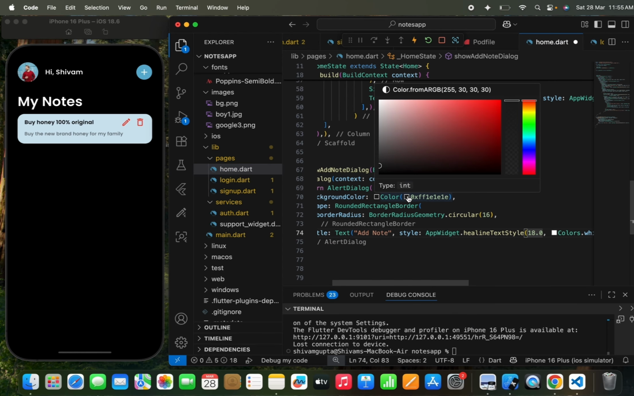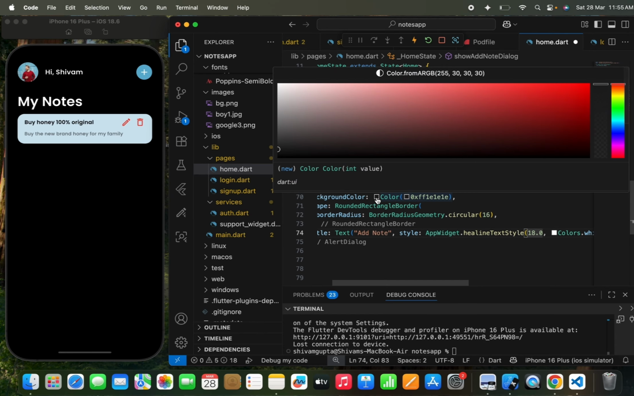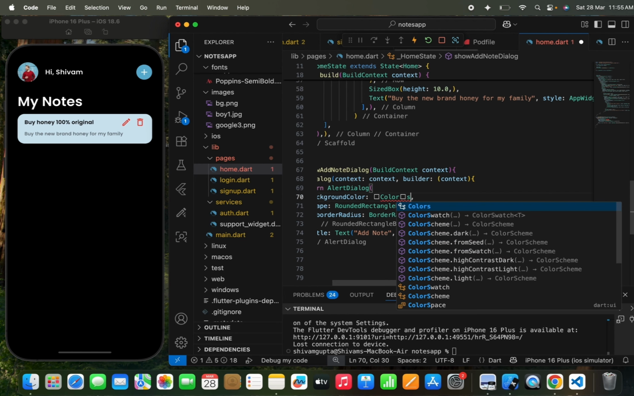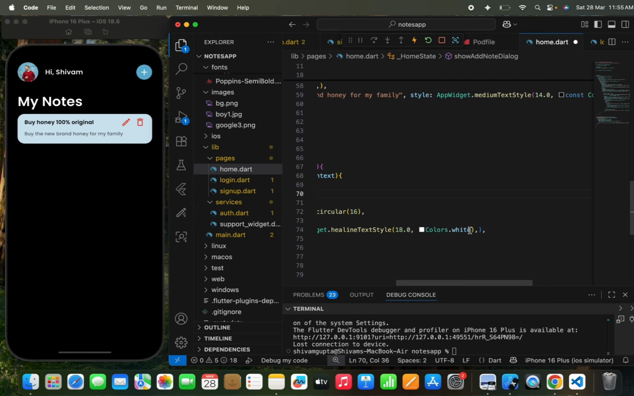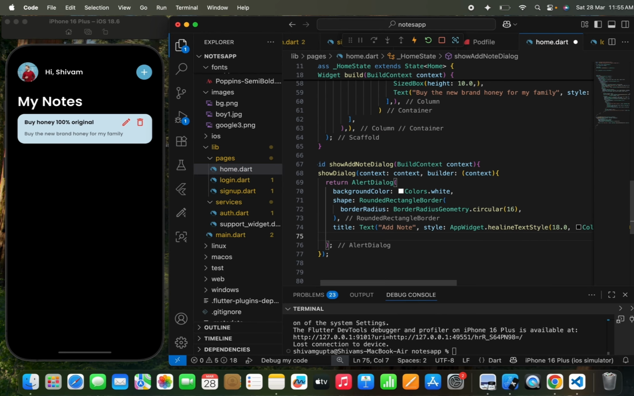Now I think if I pass a background color, I can't see this over here. So let's do one thing. Let's change this with a color white, and let's see how it will look. So I'm going to pass Colors.white, and we are going to change the text color to black. Okay, so this is the thing.